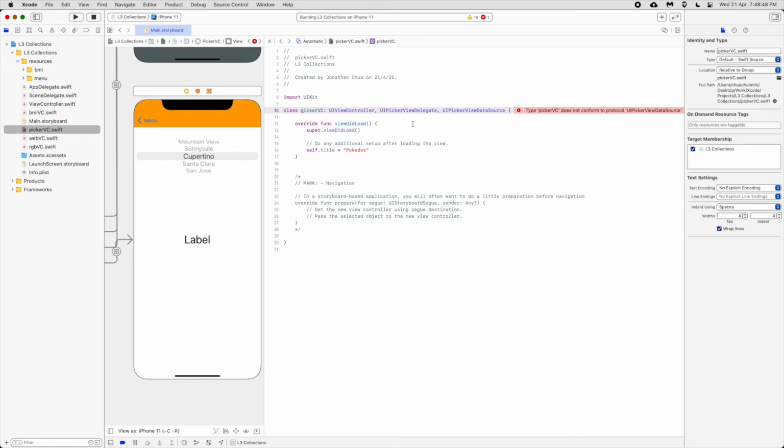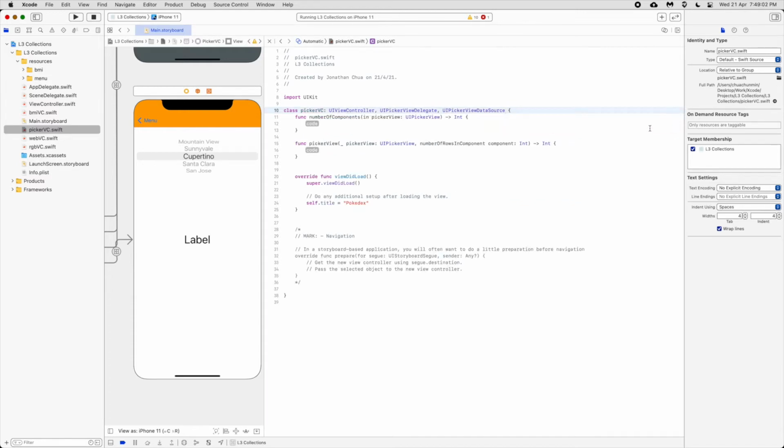When you type in these two, Xcode will actually prompt you whether you want to add the protocol stubs. So it's helpful. You can click fix and it will add in these two. Okay, so component, what is component? Component is this. So this is one component, and rows are these Mountain View, Sunnyvale, Cupertino. So these are the rows. So we will want to create the columns, components and rows when we fill in here.